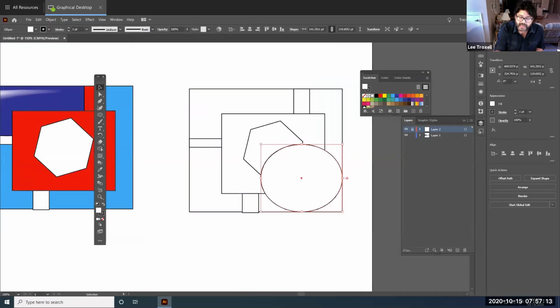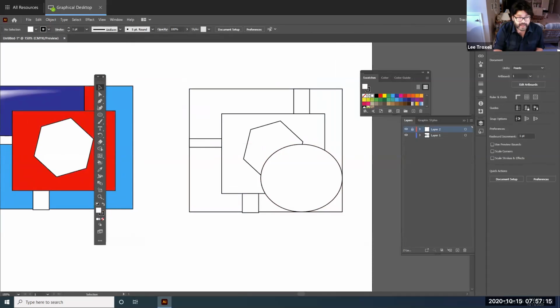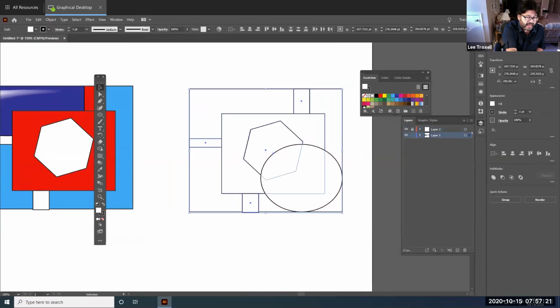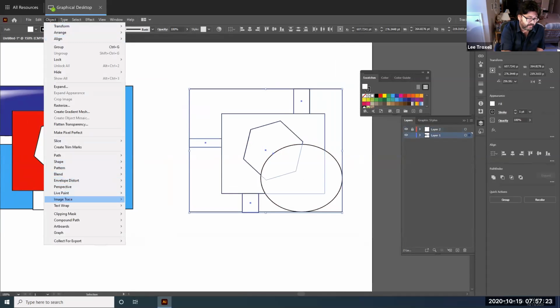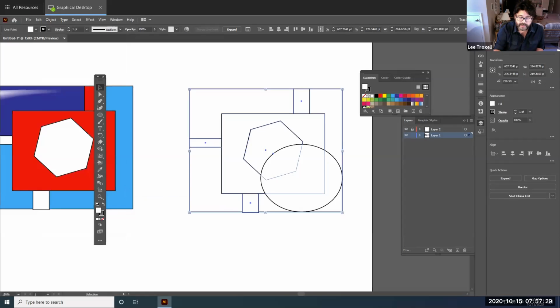Now I'm going to lock layer 2, because you may have accidentally locked a layer, or it might not be visible. And so, if I grab all of this and I say Object, LivePaint, Make, it will make a LivePaint, but it's not going to include that circle. So that's not going to work.